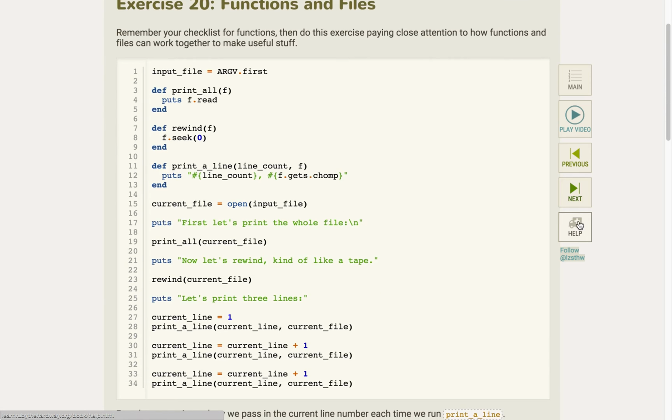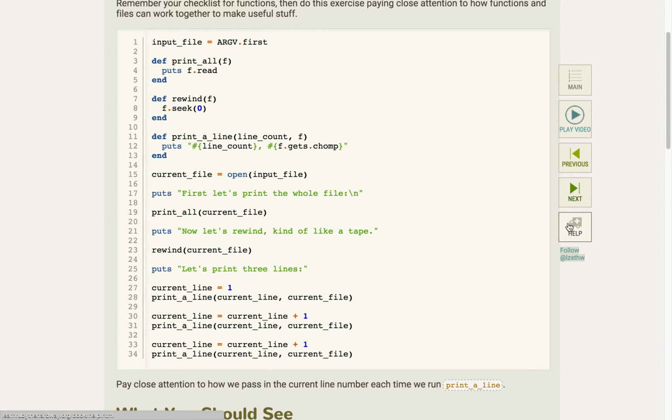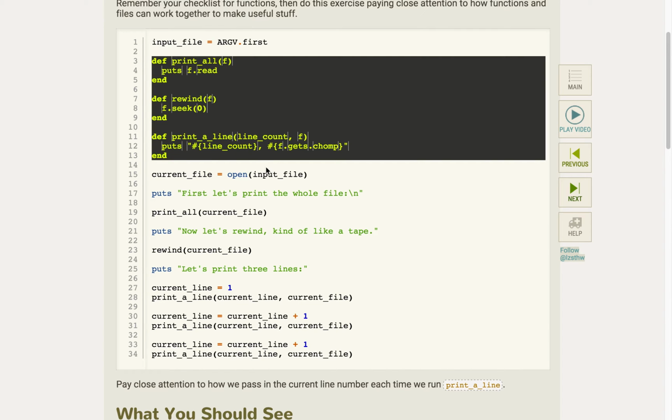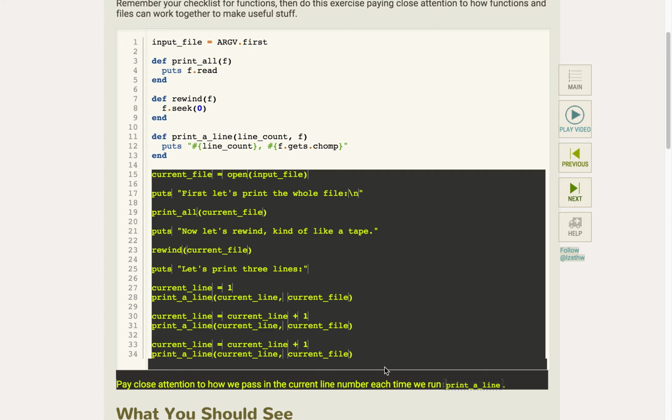I am working on exercise 20 of Learn Ruby the Hard Way, Functions and Files. So this little script is not very difficult, but it took me a second to figure it out. Basically, we pass in a file, and we're using the functions defined to print the contents of the file. You can see right here the file, the script, whatever you want to call it. It's broken down into three basic parts. Here we're taking in the file, here we define the functions, and here we're calling the functions.